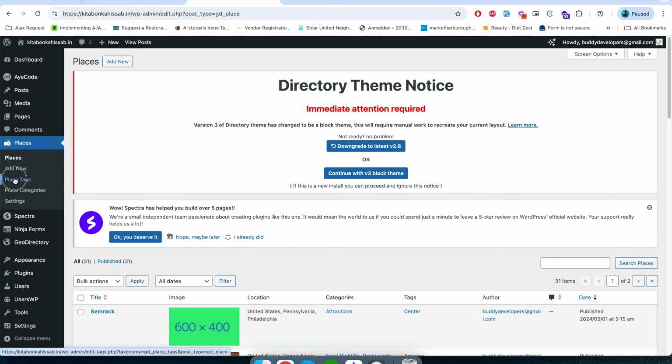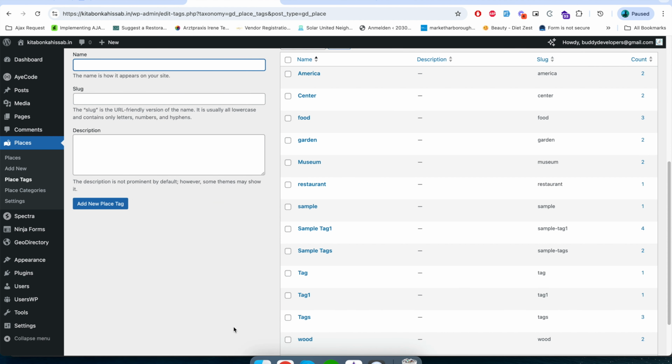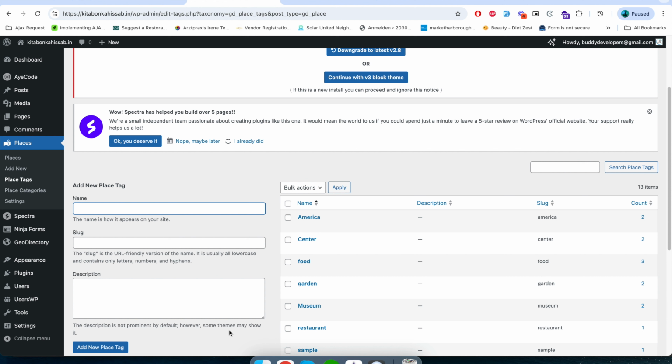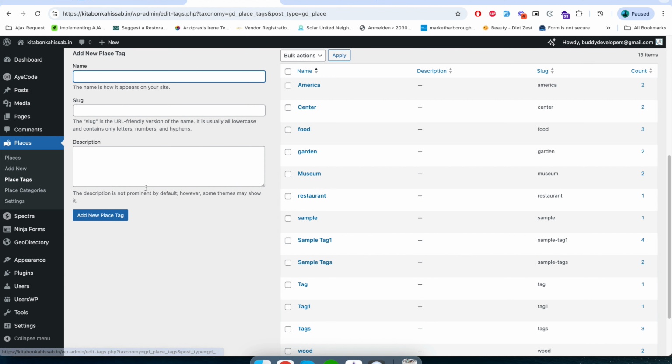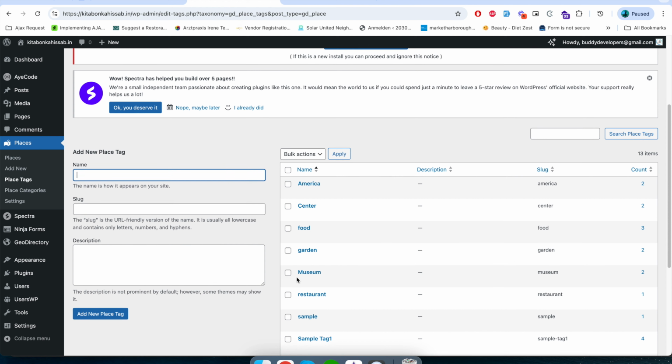Admin can create multiple tags from this place tags section. Tags are also created by the listing author while submitting the listing. So all the tags that have been created on your website, you can review them here. And for every tag, how many listings they have gets displayed here.